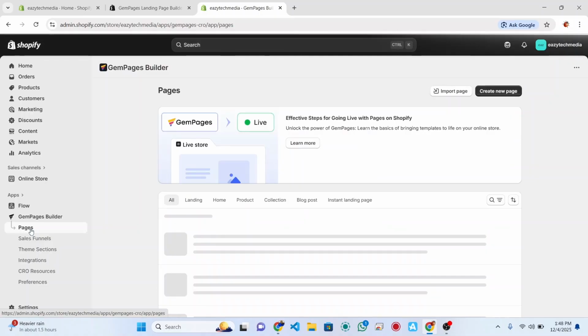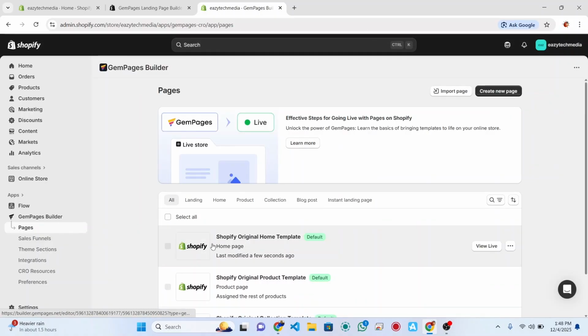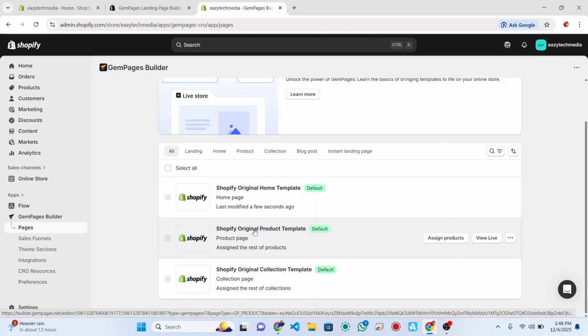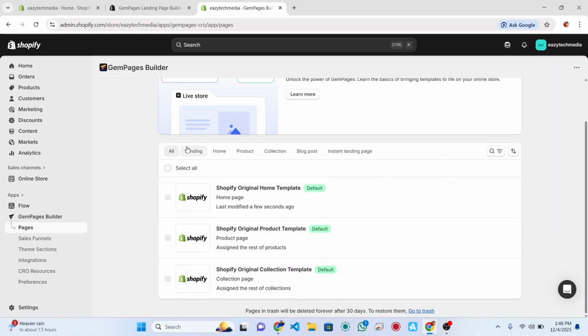So right now we're in our GemPages dashboard. You can see it here. Everything you have currently as default is your Shopify original home template. See it? Home template, product template, original collection template. So you have different categories.